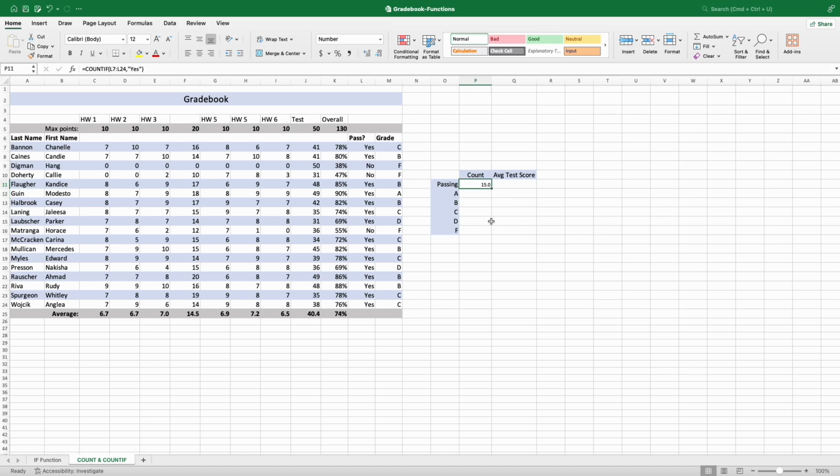Okay. Just a little bit about number formatting. If you don't want 15.0, because there's not really half a person in this, you can just go ahead and decrease the decimal value. Okay, so 15 people passed.